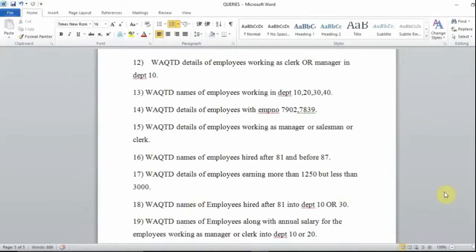All right. So 13th question, guys. Write a query to display names of employees working in department 10, 20, 30. Before that, I just want to make sure that it is recording. Yes, guys, it is recording. So write a query to display names of employees working in department 10, 20, 30, 40.